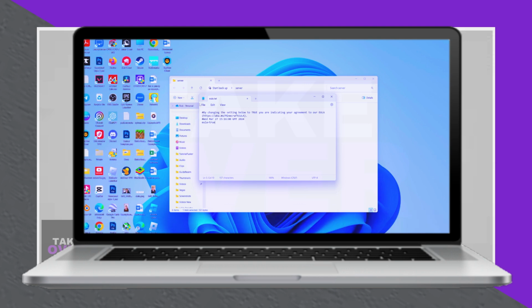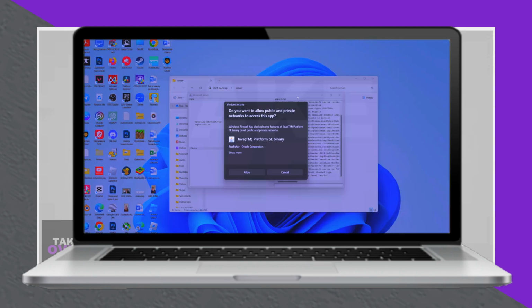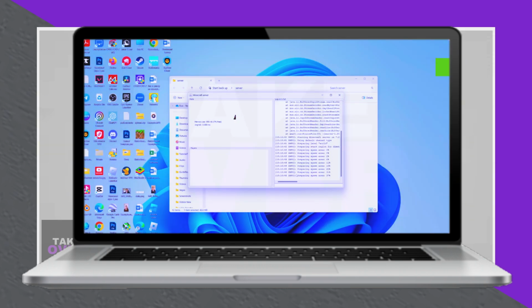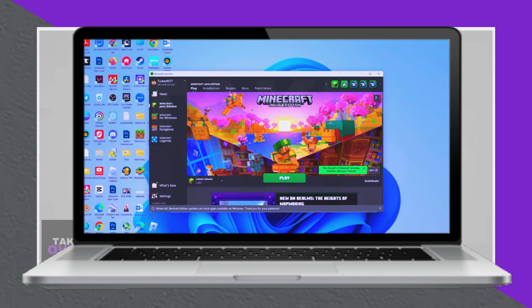To become the server operator, type op followed by your username in the chat. To change server settings, close the server, find the server properties file, and open it with Notepad. After making your changes, save the file and relaunch the server.